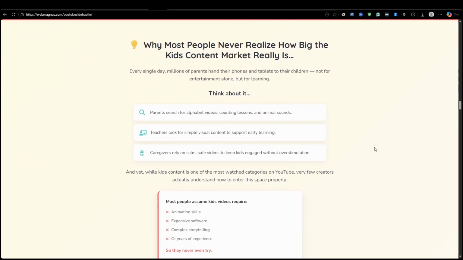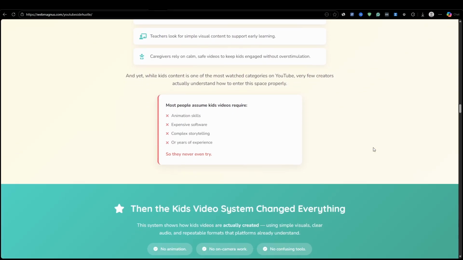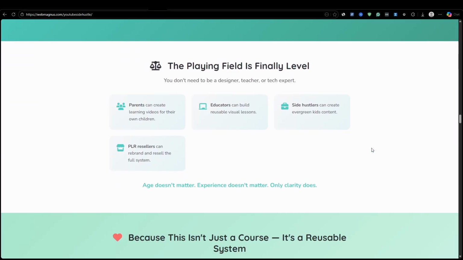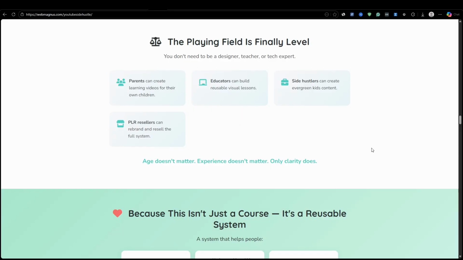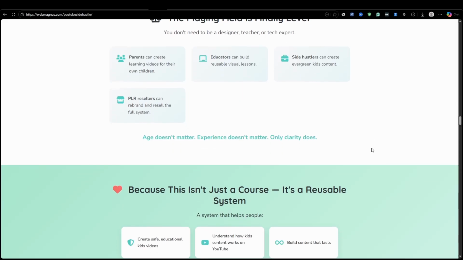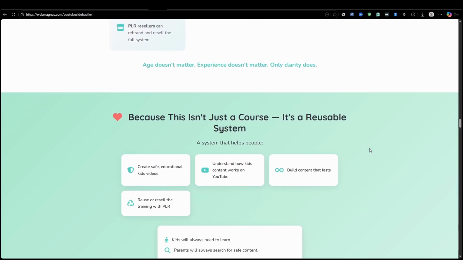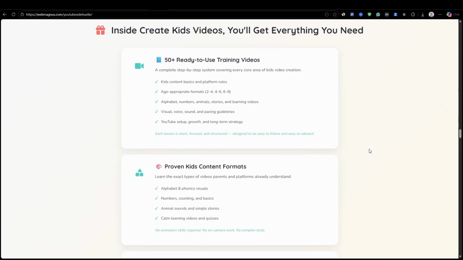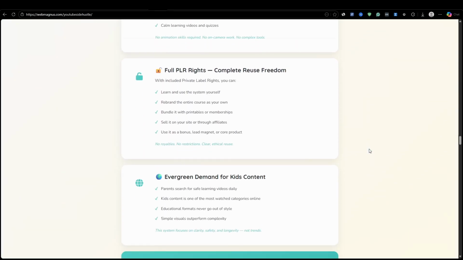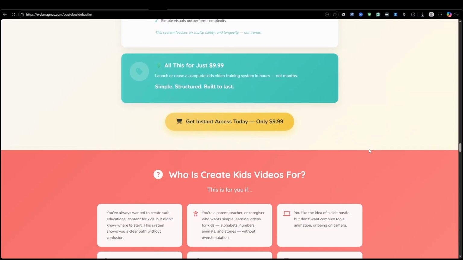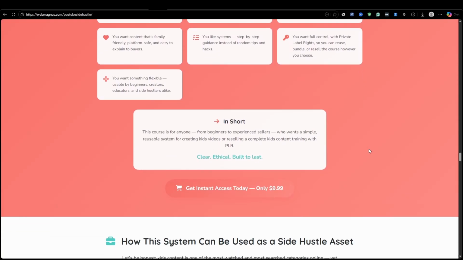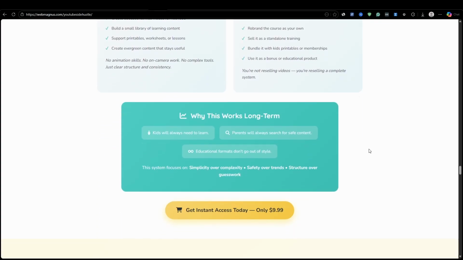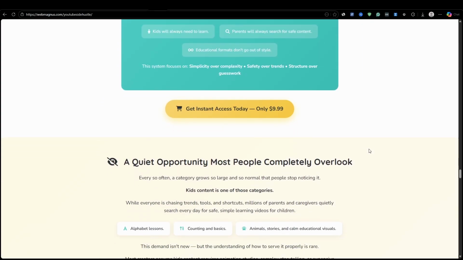Here's what actually moves the needle with this product. First, the no animation framework. This is a massive painkiller. You do not need to be an artist. You are creating functional, simple learning tools for toddlers. Second, the unrestricted PLR rights. This is a money saver and a money maker. You have full freedom to rebrand the course and sell it as your own. It basically gives you 2 separate income streams. Third, the safety strategy. YouTube is very strict with content for children. This course teaches you exactly how to stay compliant so your channel does not get banned.